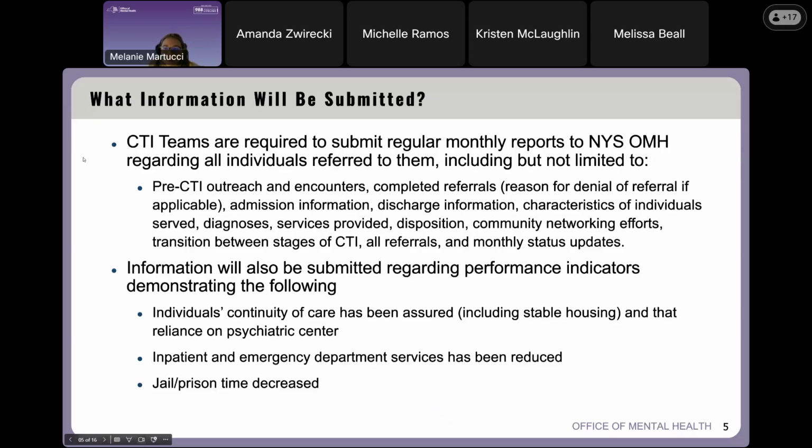So what information will be submitted? CTI teams are required to submit, again, on a monthly basis to OMH regarding all individuals referred to them. And this will include information, but not limited to, pre-CTI outreach and encounters, completed referrals. If there's a reason for denial of referral, that will also be included. Admission information, discharge information, characteristics of individuals served, diagnoses, services provided, disposition, community networking efforts, transition between stages of CTI, all referrals, and then monthly status updates.